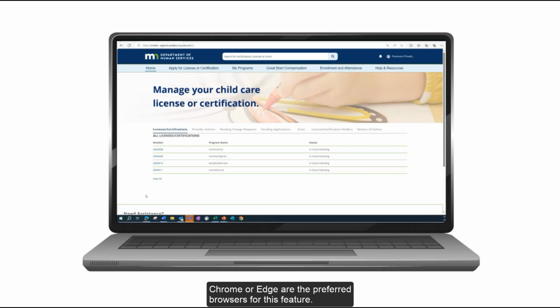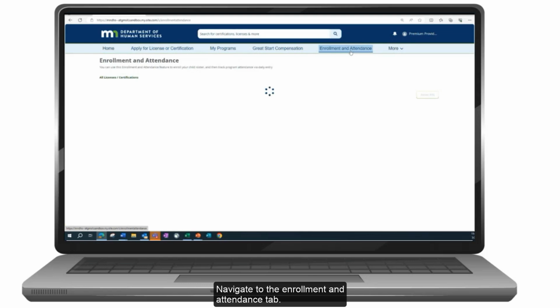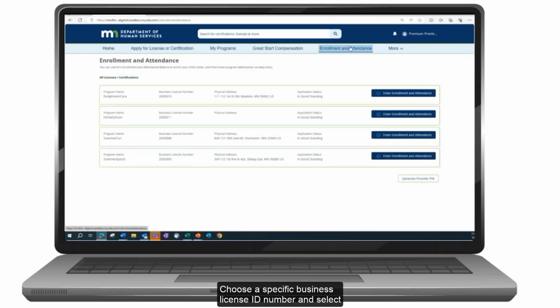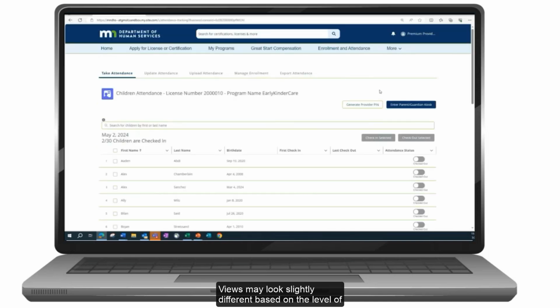Chrome or Edge are the preferred browsers for this feature. Log into the Provider Hub with your email username and password. Navigate to the Enrollment and Attendance tab. Choose a specific business license ID number and select Enter Enrollment and Attendance. Some views may look slightly different based on the level of access for your role.